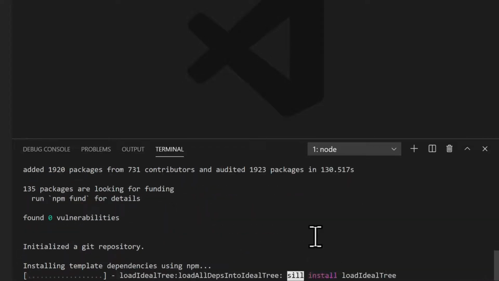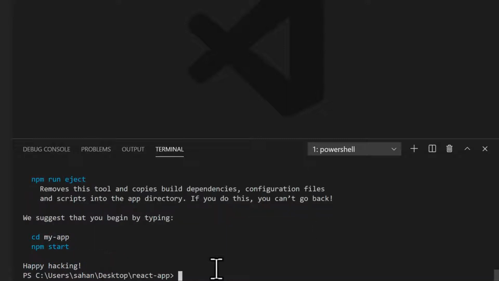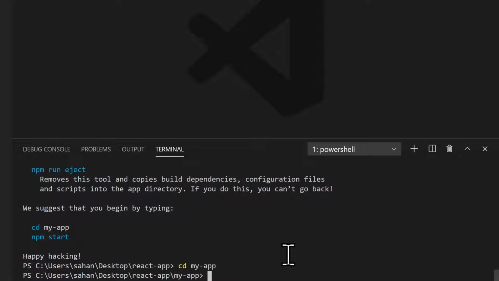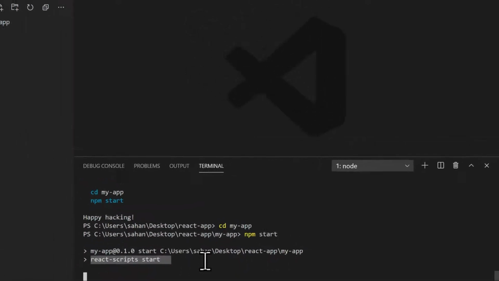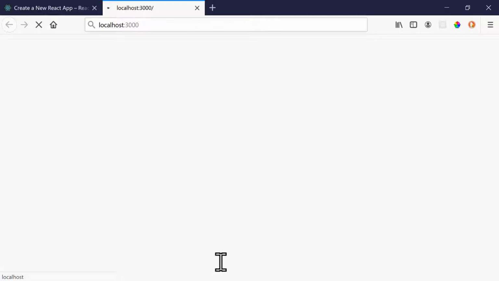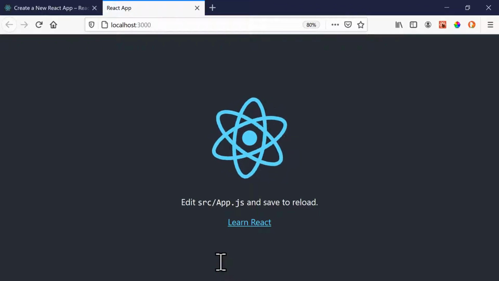But once it's completed, you will get something like this. Success, created my app at this location. And if you go inside the directory, my app, using cd my app, you can run npm start to start the server. This is going to use that module, React scripts, to run the script and open up the app. Please note that you might get some warnings from firewall. Just be sure to click Allow Access if you see any warning.